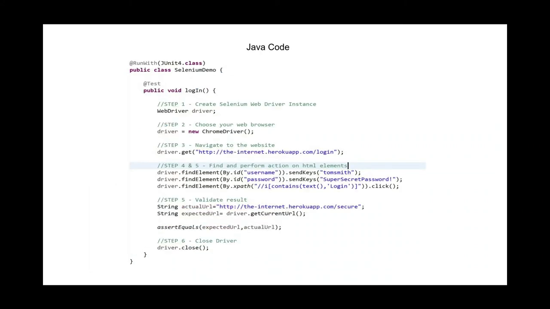And so in Java, I tried to make sure that it's easy to follow. So we create the web driver, bring it in, and create the web browser to connect with the driver. So here we're using Chrome, so ChromeDriver, driver.get, and then we're navigating to the first website that allows you to log in. So that's the login. And then steps 4 and 5, find and perform action on HTML elements.